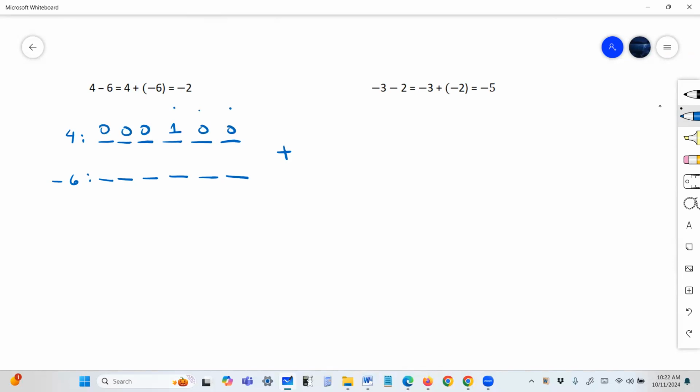Now, the 6, again, is a negative number, so I am going to do this right here, the 2's complement. So first, I write the 6 in binary form, right? So this is 4 and 2, 6. Okay, 2 to the 0, 2 to the 1, 2 to the 2. So 4 plus 2, 6. And then I flip the bits, as we did before. So the zeros become 1s, the 1s become 0s. And then I'm going to add 1.